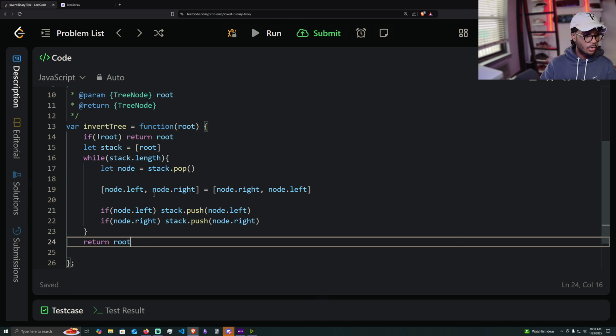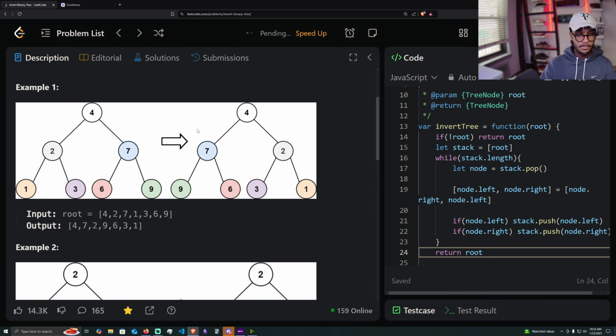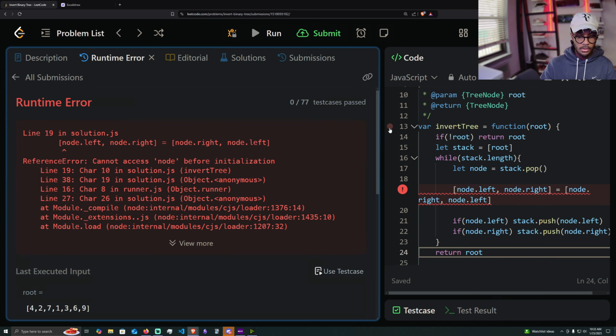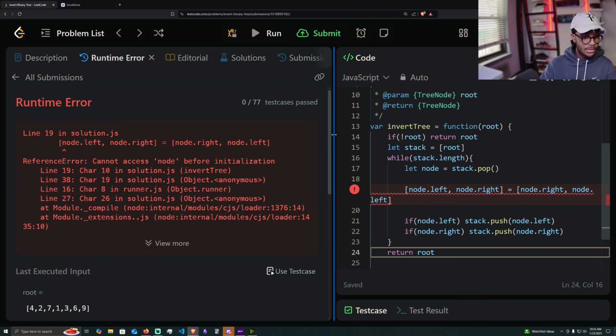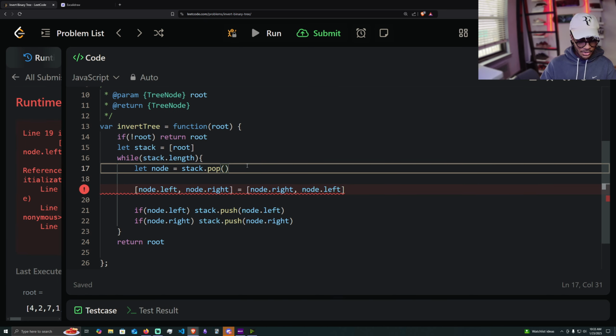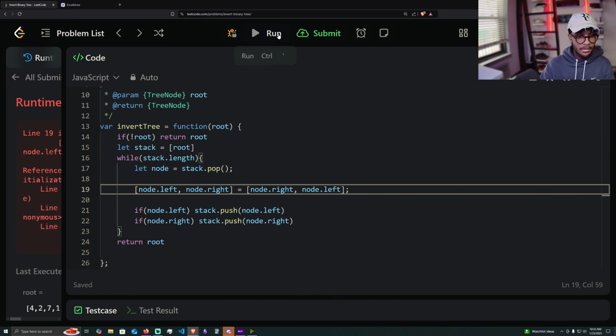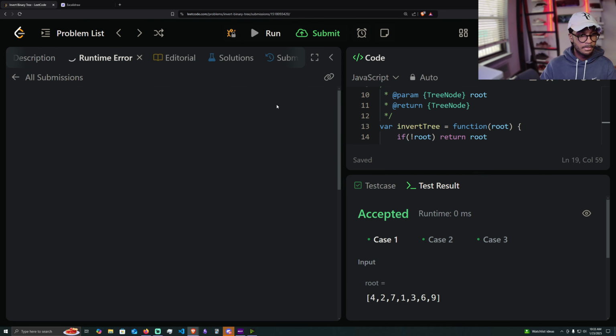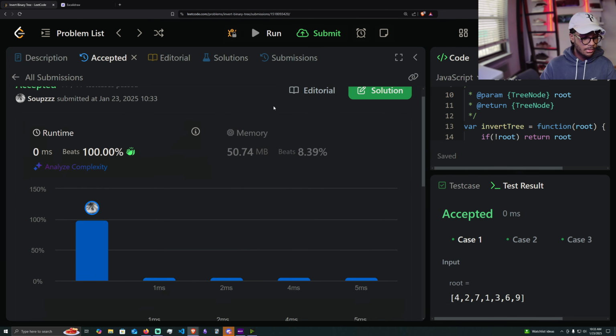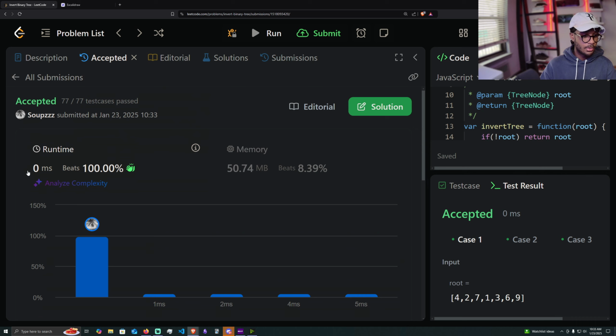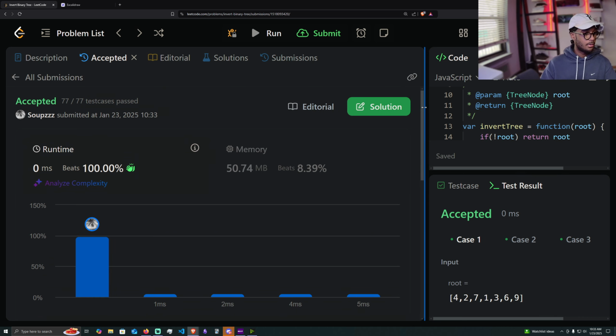Because after all we change, we want to return the head of the tree, which is the root, and let's see if we get the right answer. Oh, cannot initialize before. Okay. There's a slight issue here. I forgot to put the semicolon there, and let's submit. And there we go. We passed the LeetCode with 100%. It beats 100% runtime. It's actually pretty efficient using a stack, and there you go.